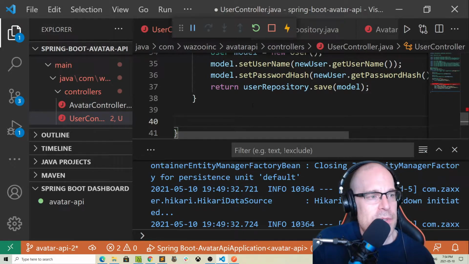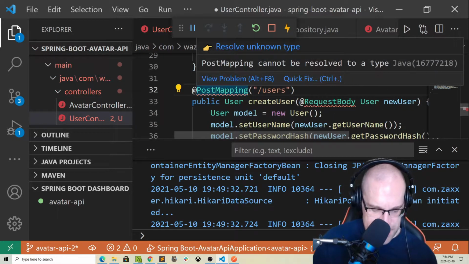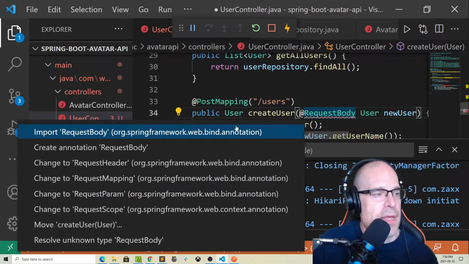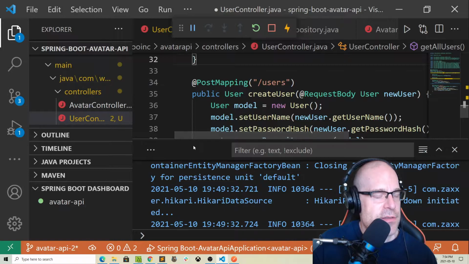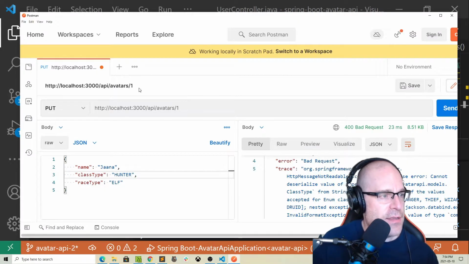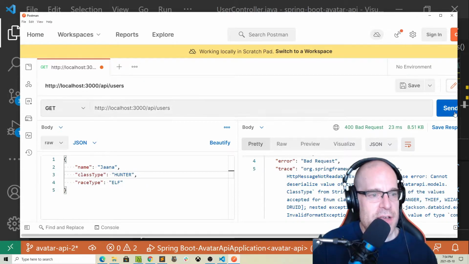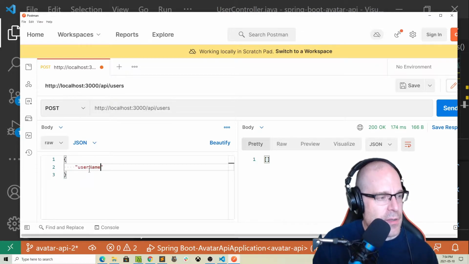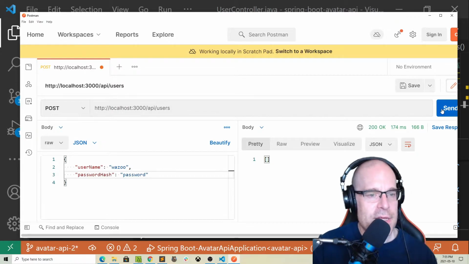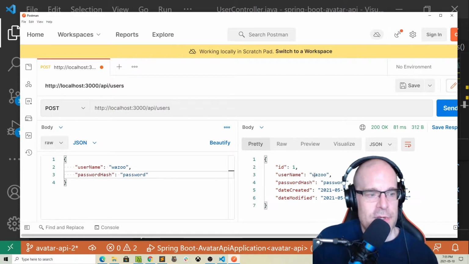Okay, and then let's save this first and just sanity check this, as safe as it sounds doing it live. Okay, I think we cleared all the references up. So let's do a get to API users, and we should have no users, so an empty array. Okay, and then let's do a post, and I guess we'll have to define a username. Let's say username wazoo, and then password hash of password. Nice and secure. Okay, so let's send that over and see we've got a new user called wazoo with a password hash of password.